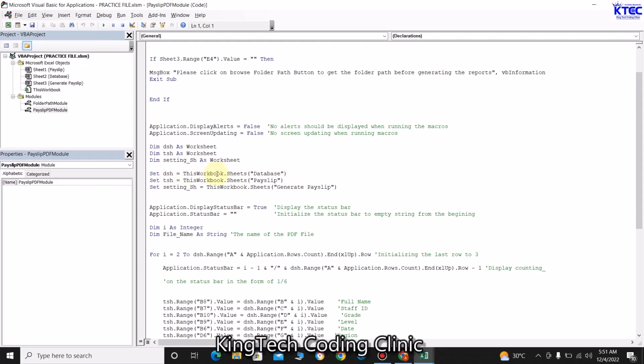So the DSH is equal to ThisWorkbook.Sheets, which of the sheets? The database sheet. So in place of the database sheet, I can choose to use DSH. Anytime you see DSH, I'm referring to the database. And then we have the TSH. I'm setting that one to the payslip sheet. So anytime you see TSH, I'm referring to the payslip sheet. Then the last one, setting_SH, is equal to the generate payslip sheet.